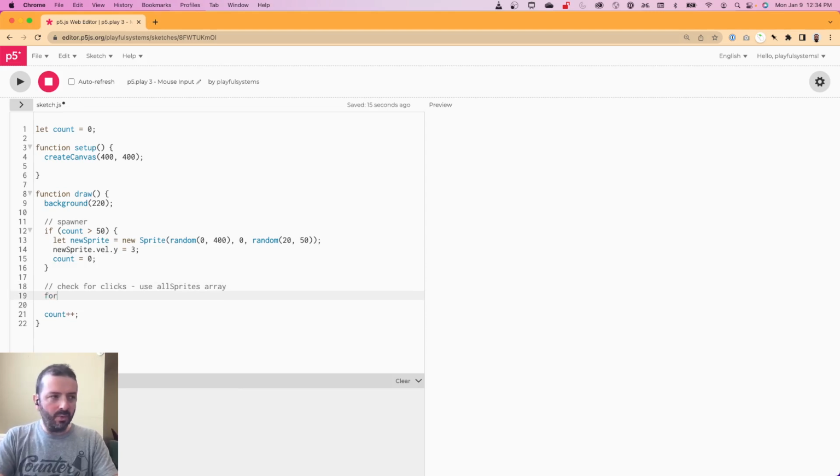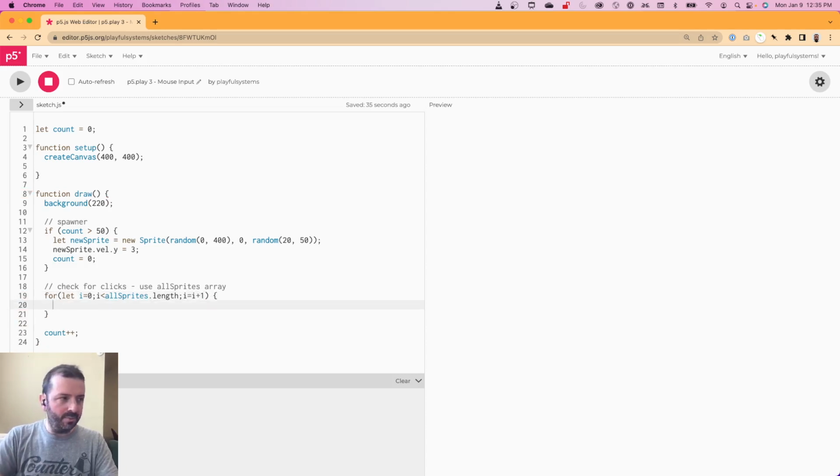So again, a for loop. And what we want to do is loop through, let's just say let i equals 0 as where you want this for loop to start, with a variable called i starting at 0. We want it to loop through the number of sprites that we have in our allSprites array. We can do that with allSprites.length, which should return the number currently in that array, and then we can say i equals i plus 1, or i plus plus. So each time through the loop, this i variable will be incremented.